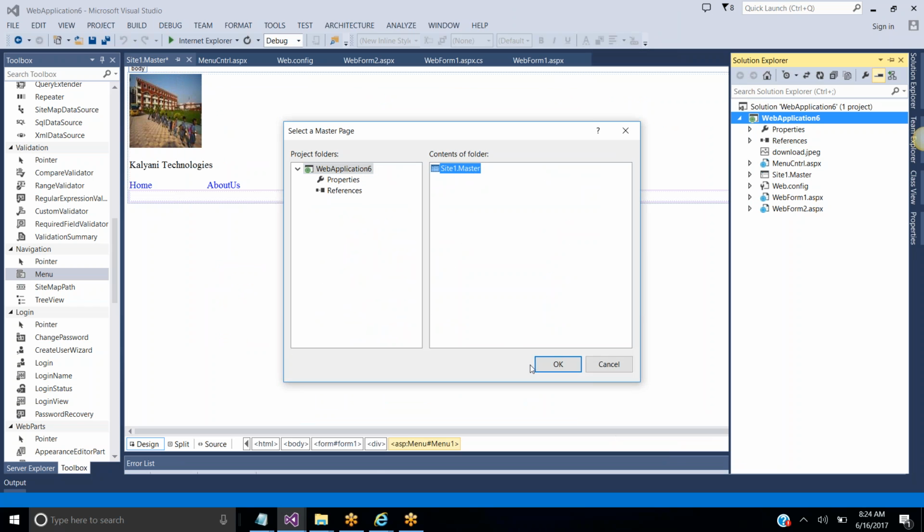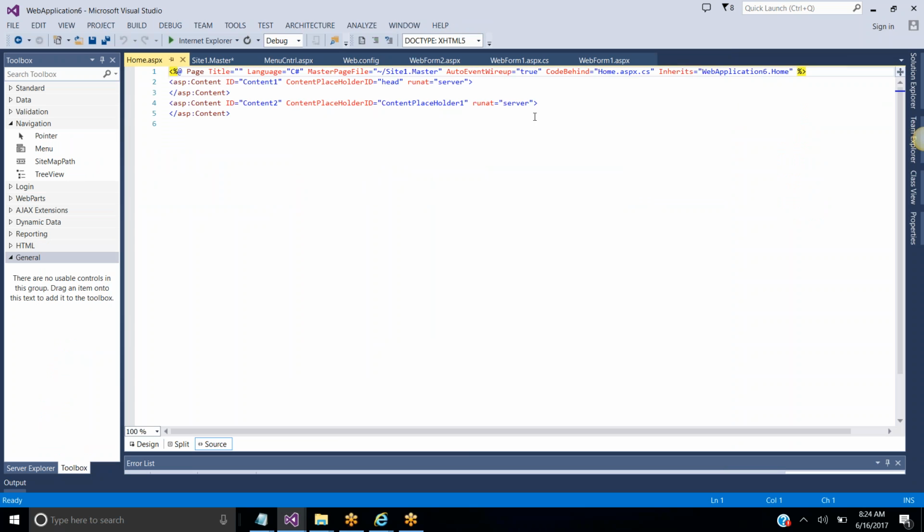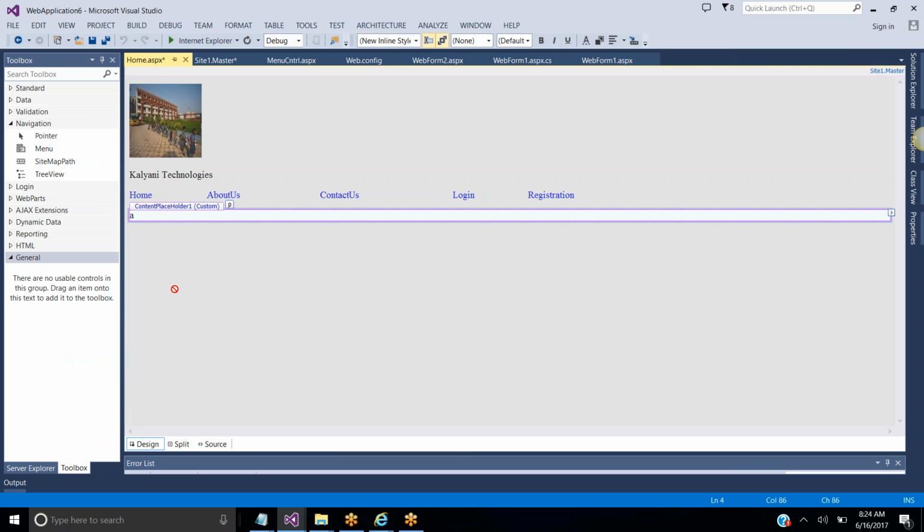Site1.master. So I'm selecting this. Whenever you are creating a child page, you must select the master page. Here my master page is site1.master. I'm clicking on OK. Now observe here, I'm displaying information to the user, saying I'm the home page. Whatever design is there in the master page, automatically it is reflected here. Once you create the information in the master page, it is going to reflect over here also.